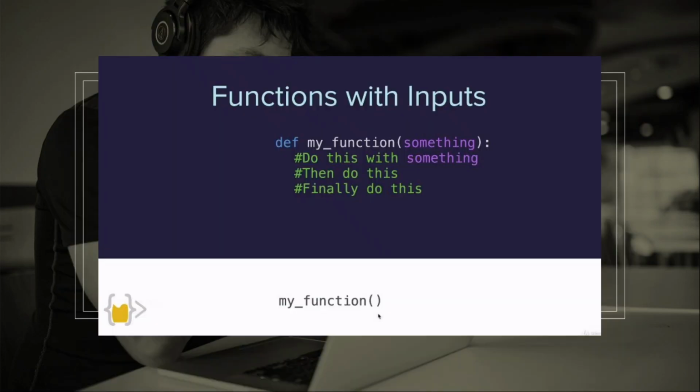Next is functions with inputs. Definition my function something, do this with something, then do this, and finally do this. So in addition to simple functions, you can give the function an input. This way, each time the function can do something different. Now, depending on the input, it makes your function more useful and reusable.